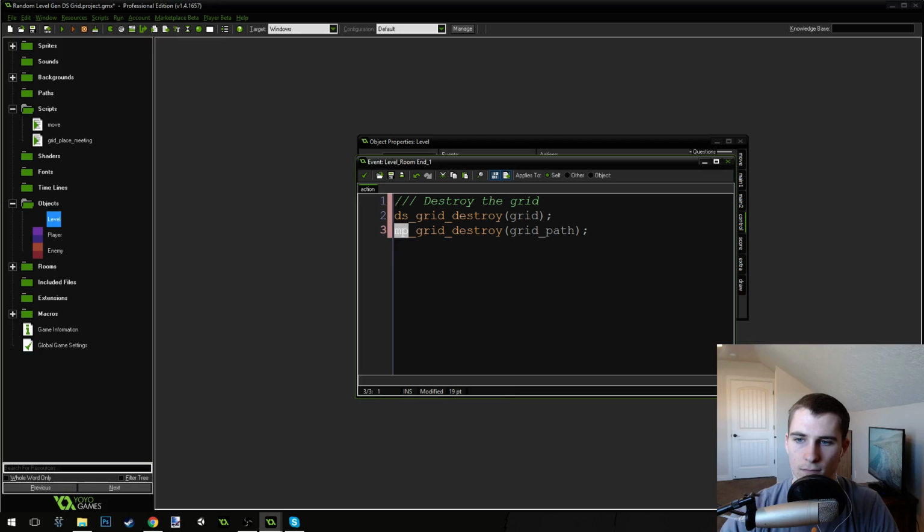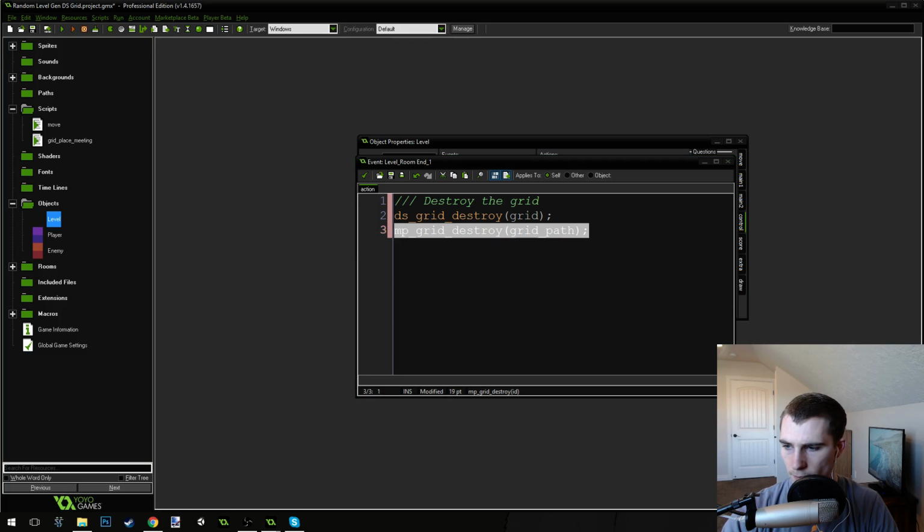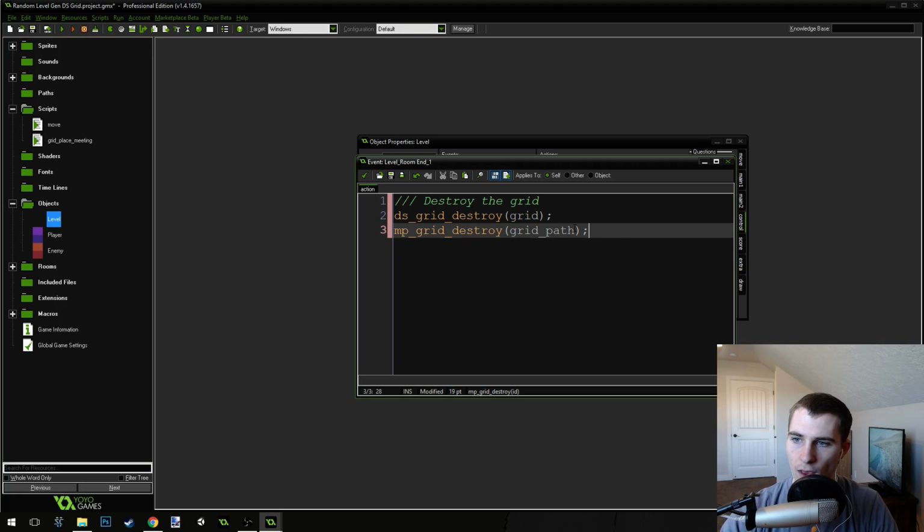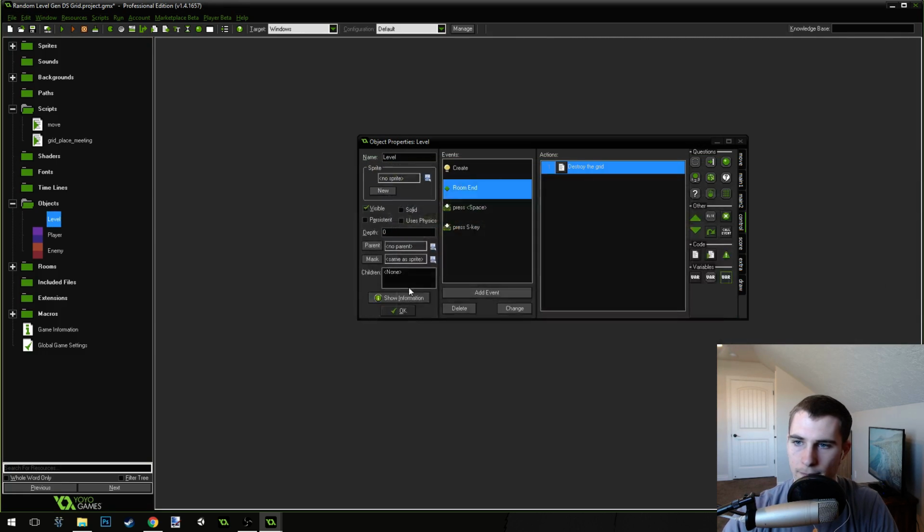So this is a grid. We're destroying the grid for our room random level generation, and we're destroying the grid for our pathfinding.